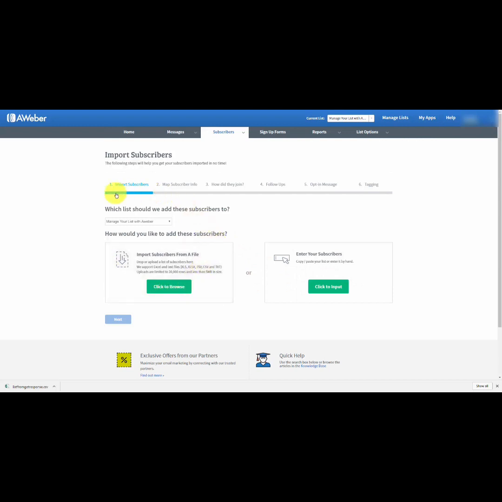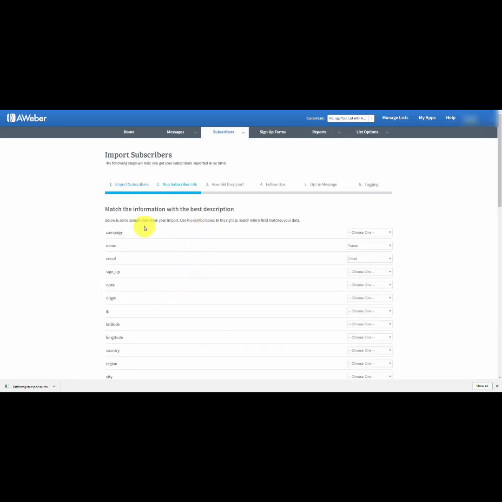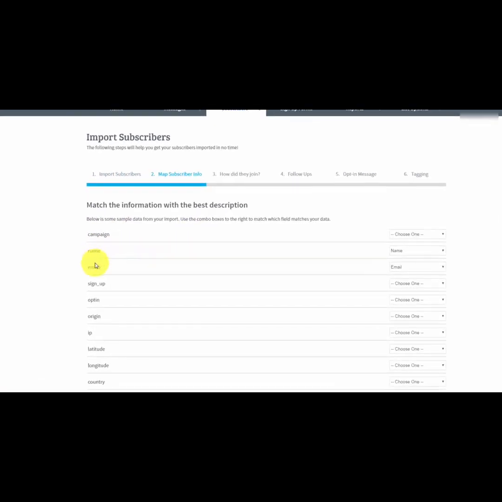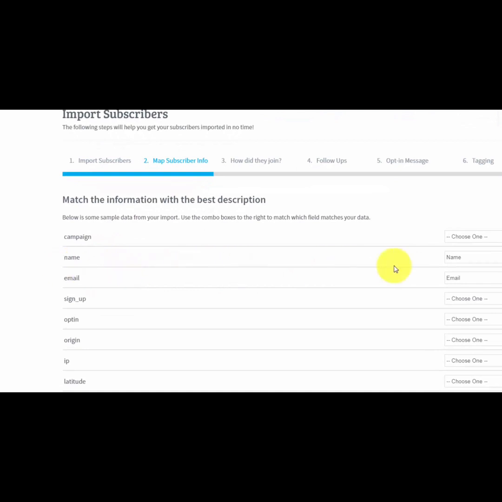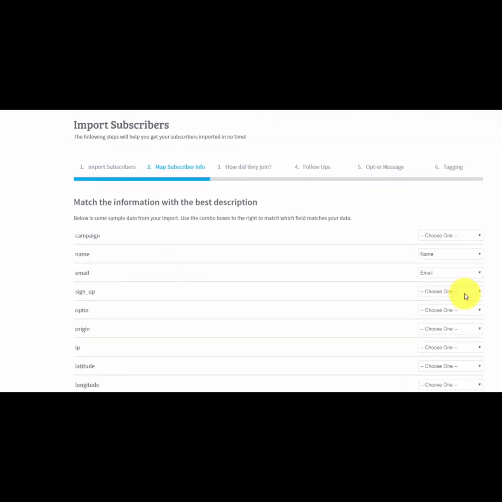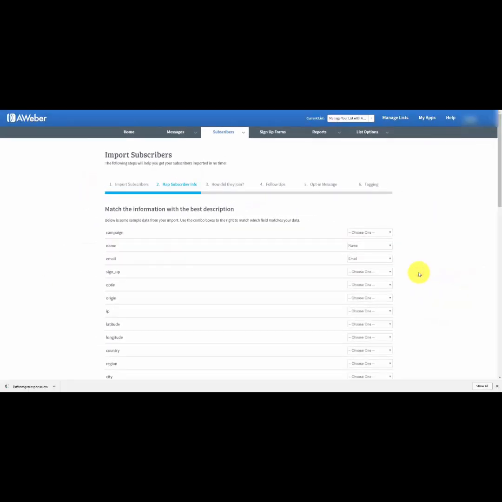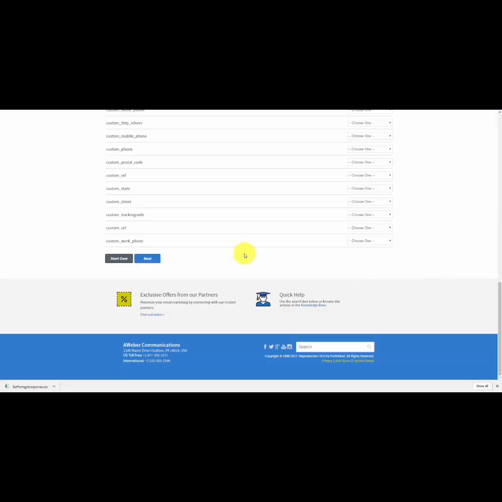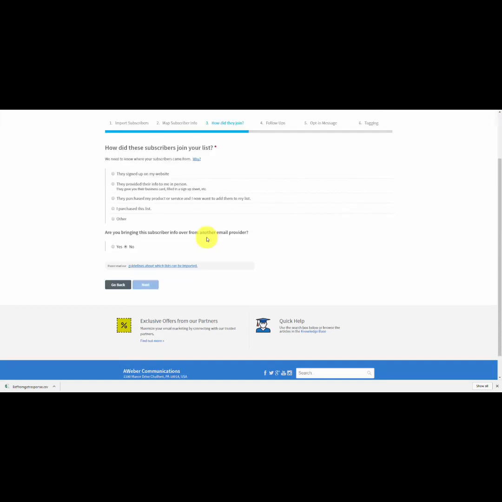Typically, if you're bringing people over from another autoresponder and you have a fairly big file, you can click Browse and then grab the file from your hard drive. Now, the most important thing is that you match up the name and email address fields. And then you will move to the next screen inside of AWeber by clicking the Next button at the bottom of the page.